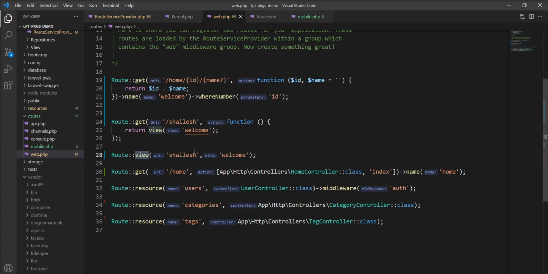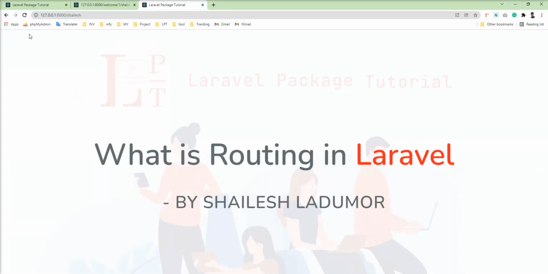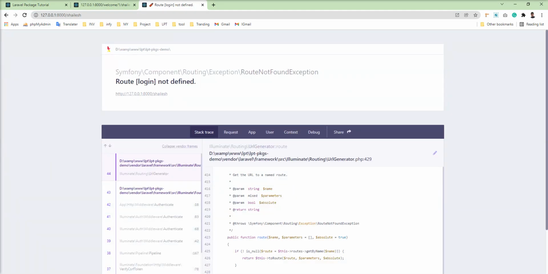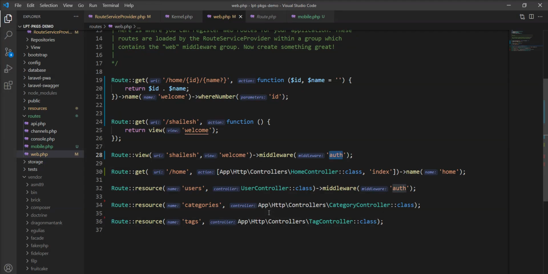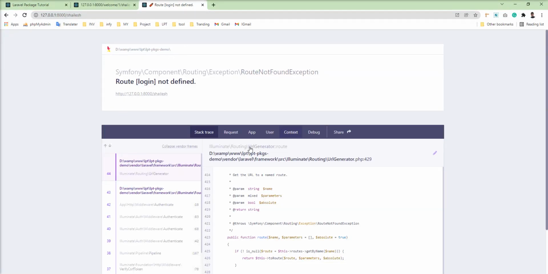Next thing is, we are going to specify middleware. You can see here we have one example. I'm going to specify middleware. You can specify the middleware name using the middleware method. We will learn about middleware deeply in one separate tutorial. Right now I'll show you, if I refresh this page I get an error, because the login route is not defined and this auth middleware redirects onto the login route. Otherwise, if a login route exists in my application, the login page is displayed here.